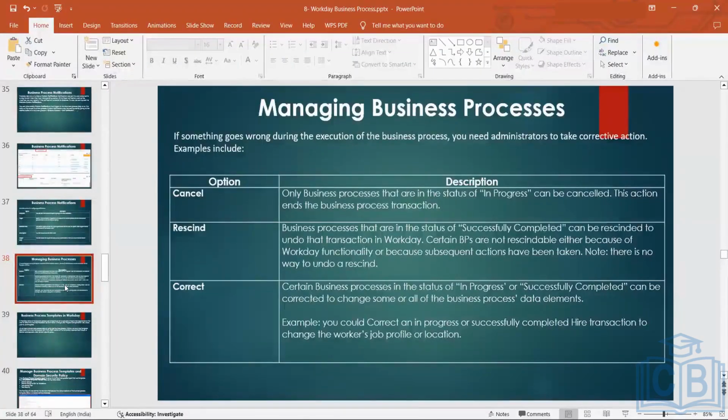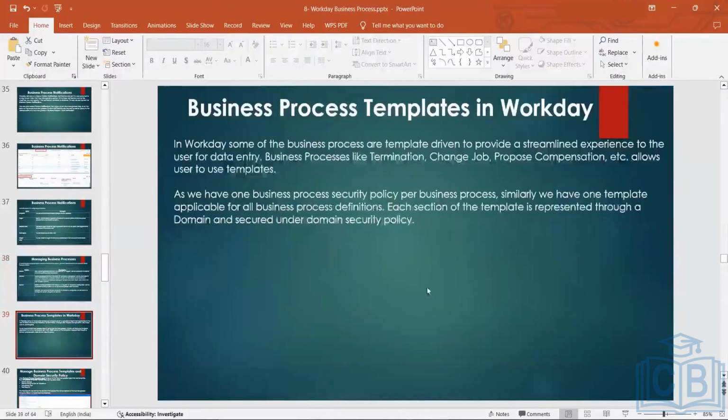Once we hire the employee, then you can go ahead and cancel it or rescind it once you are done with the hiring concept or the termination concept. So now, business process templates in Workday. In Workday, some of the business processes are template driven to provide a streamlined experience to the user for data entry. Business processes like termination, change of proposed compensation, etc.